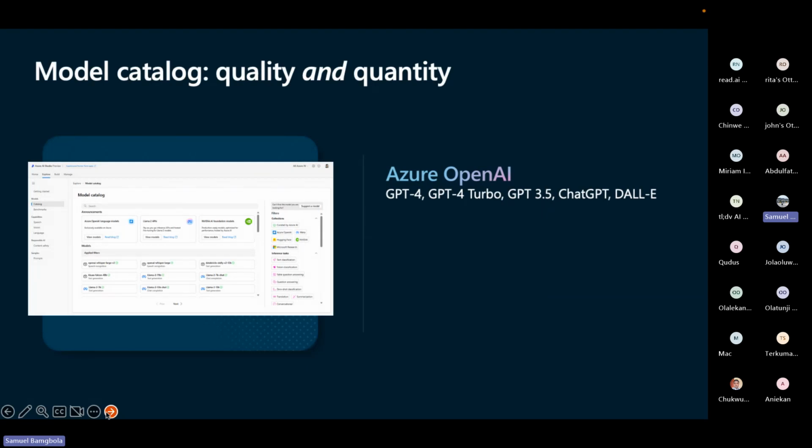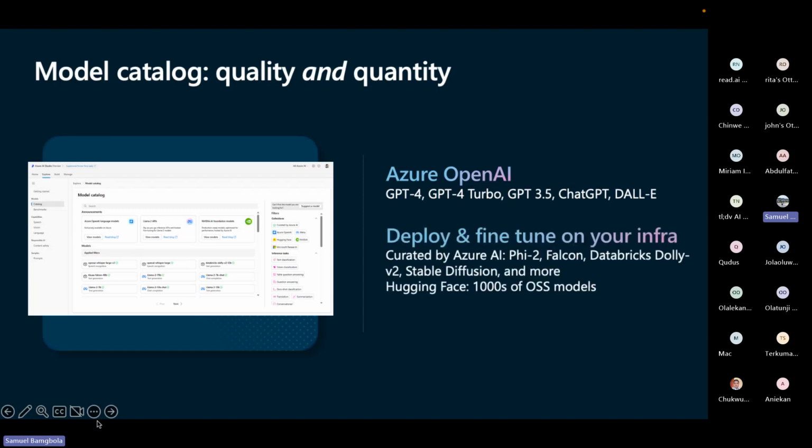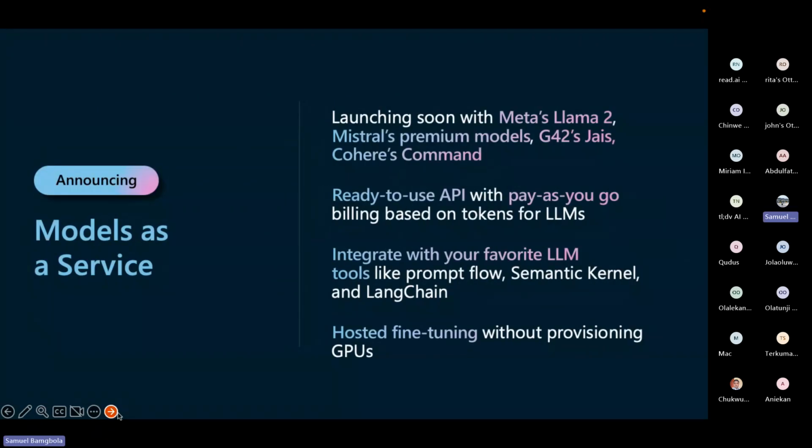You have a lot of these models, which I already talked about, that you can deploy and fine-tune. So we have models as a service, right? Launching soon, we have Meta's Llama 2, Mistral's premium models. I think many of us know Mistral. And the rest of them, to make use of a ready-to-use API with pay-as-you-go billing based on tokens for LLMs, basically how you'd use them generally, right? You have so many of these on there. So models as a service means you have models and you just use them. And I think many of us are familiar with platform as a service, infrastructure as a service, and the rest, right?